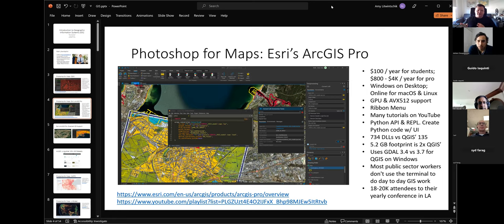Most people that do GIS work are in the public sector, and for the most part, they're not typing in terminals all day. They want to launch an application that looks like Microsoft Office and do all of their work there. So Esri has absolutely won over public sector work all around the world. They have a conference every year in LA. It has like 20,000 people attending. It's absolutely massive. I suspect like 80% of the profits in the GIS space are probably made by this company.